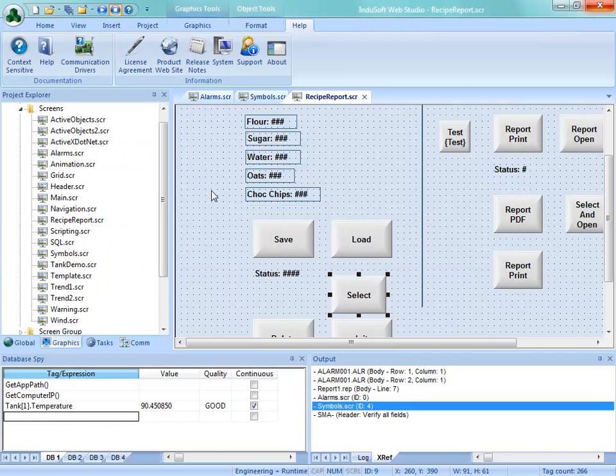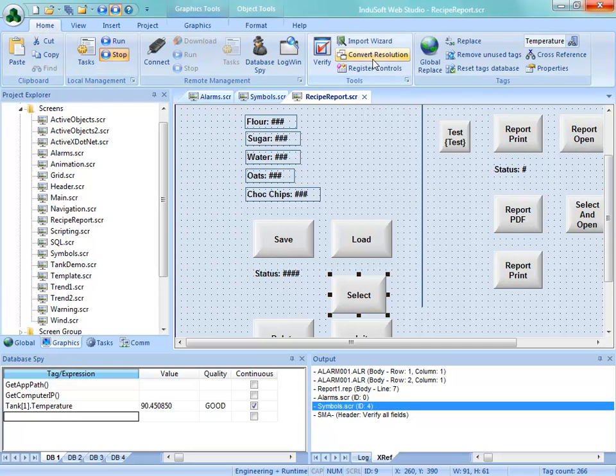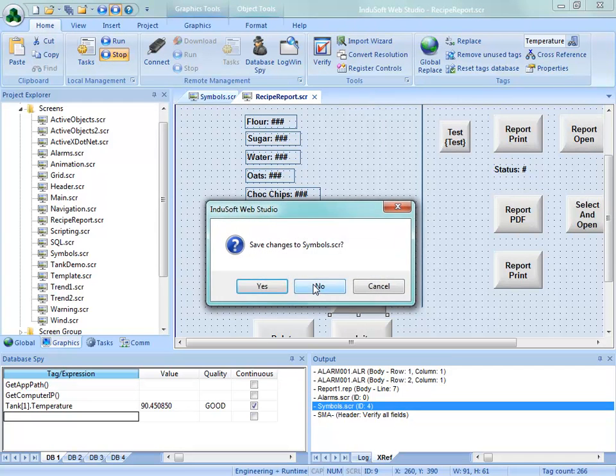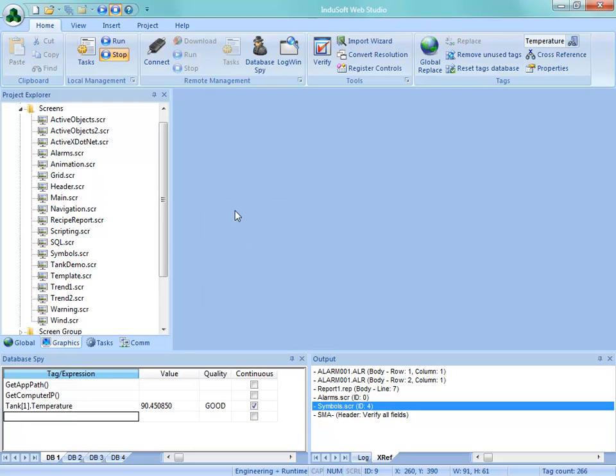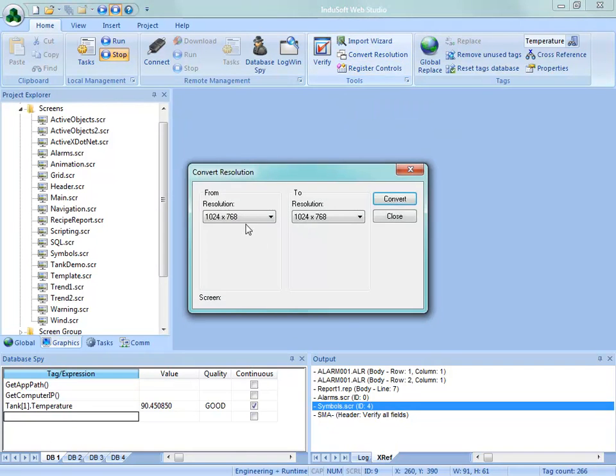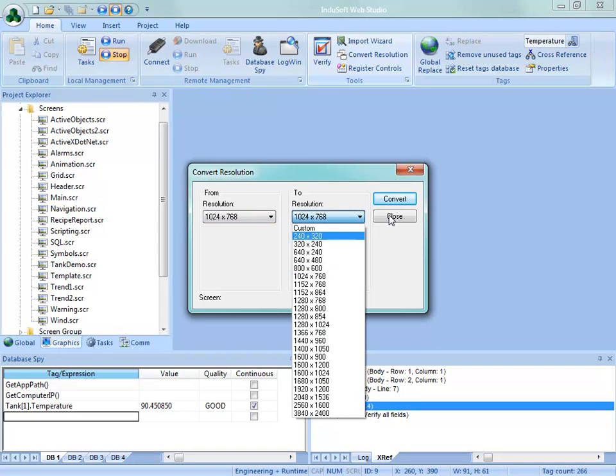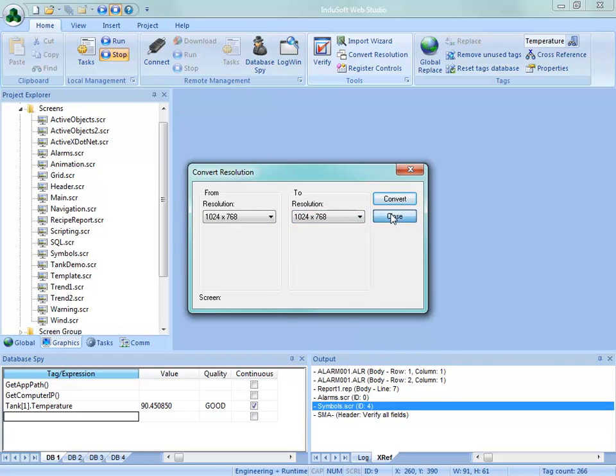Let's go back into the development environment. Here under the Home tab, you can convert the resolution of the project. Let me close these documents. Another thing that I can point out here, if I have a bunch of tabs open, instead of closing individual ones, I can go up here to this toolbar and say close all, and it will let me save any changes that I've made to those individual screens, but it will close all those tabs in an easy manner. Here under convert resolution, I can change from and to any resolution that I want to, including a custom resolution. So that can be done, but you don't always have to do that.